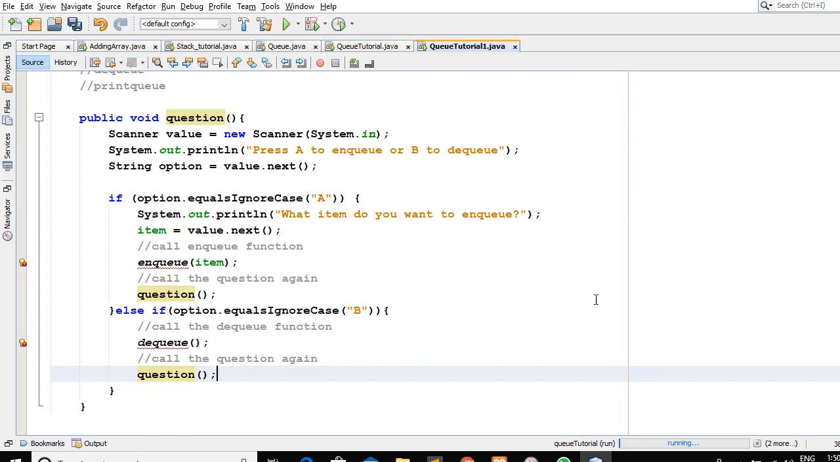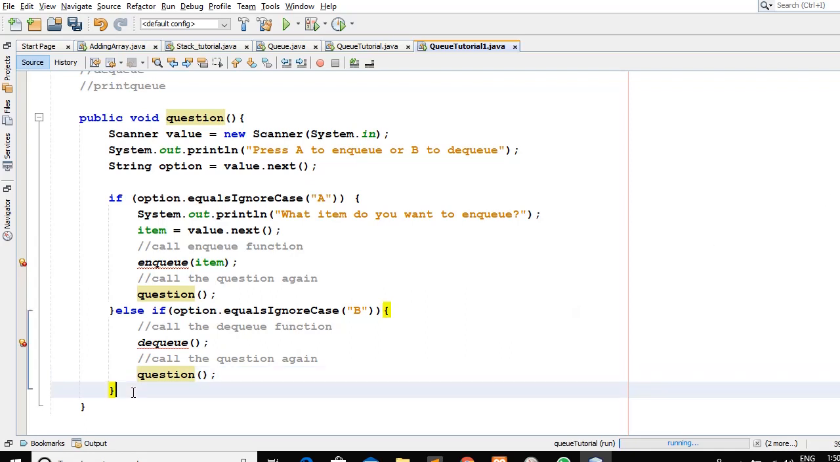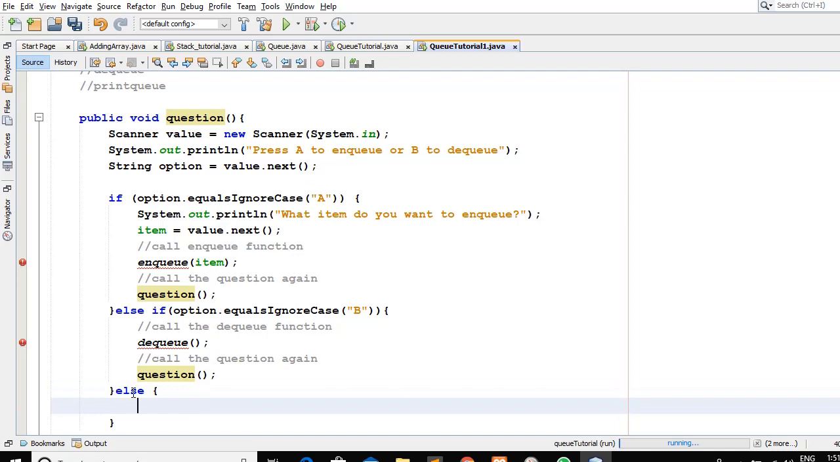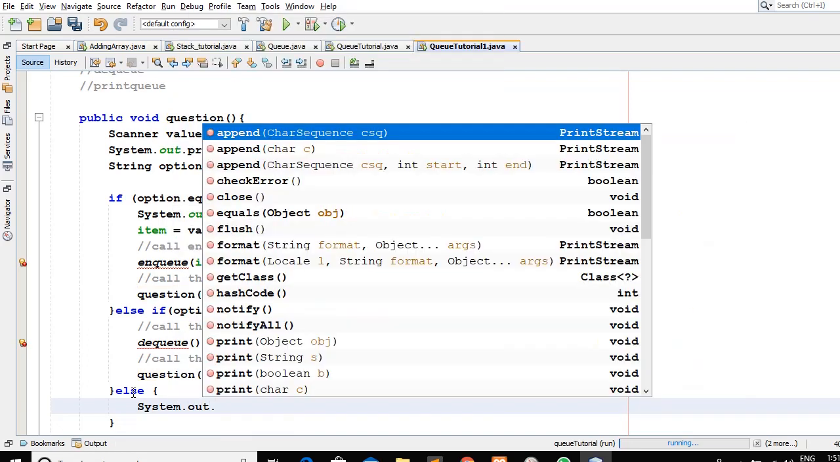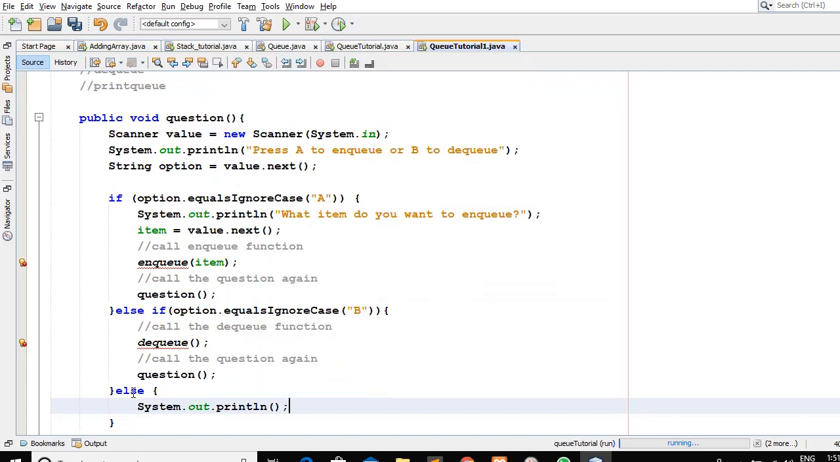Then if the person does not listen to instruction, they say press A or B, and they go and press C. Instead of the system giving us an error, we'll control that by saying invalid input. So I think that's all about the questionnaire.